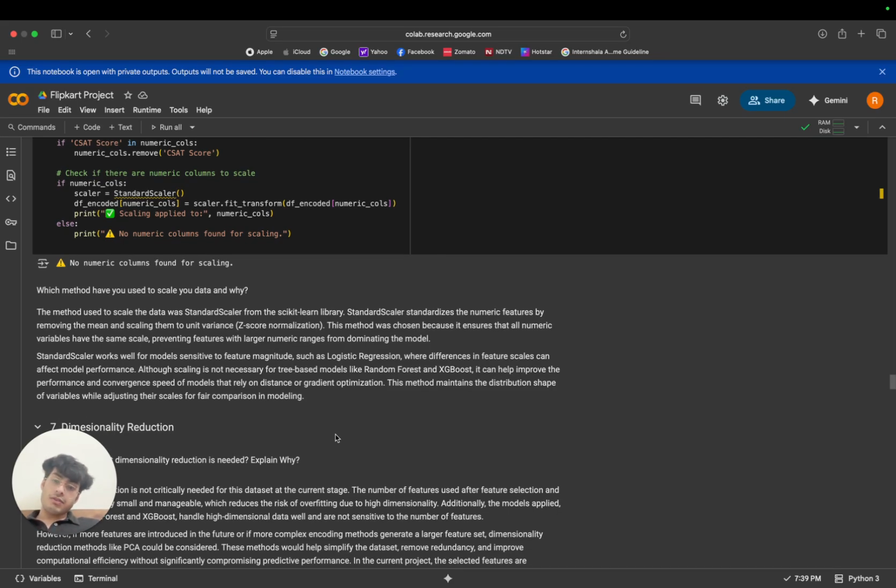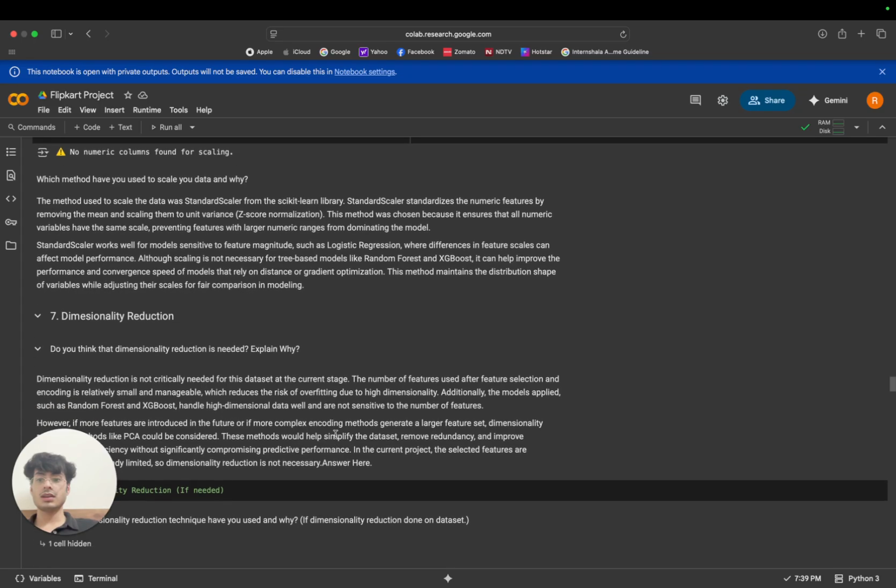Standard scaler works well for models sensitive to feature magnitude such as logistic regression, where differences in feature scales can affect model performance. Although scaling is not necessary for tree-based models like random forest and XGBoost, it can help improve the performance and convergence speed of models that rely on distance or gradient optimization.